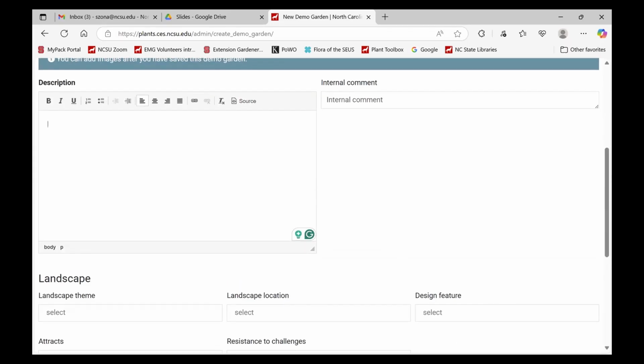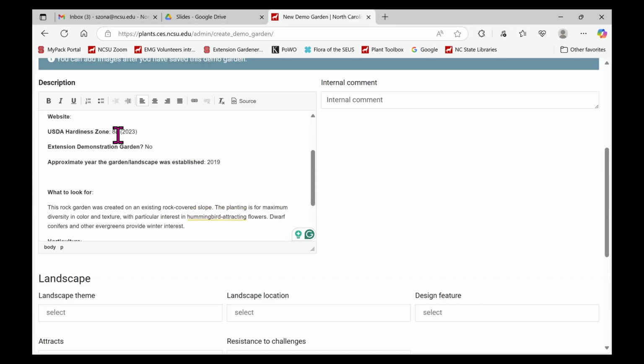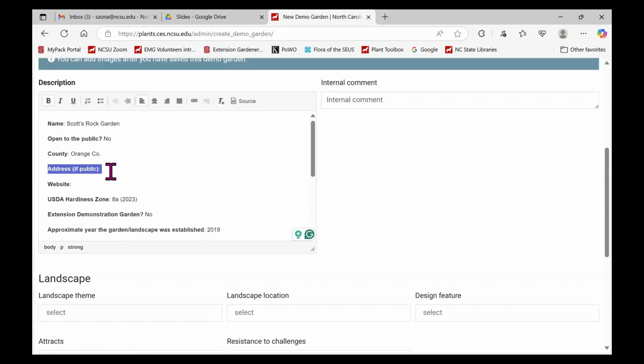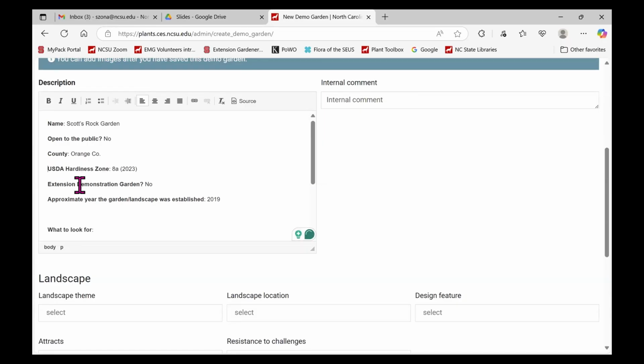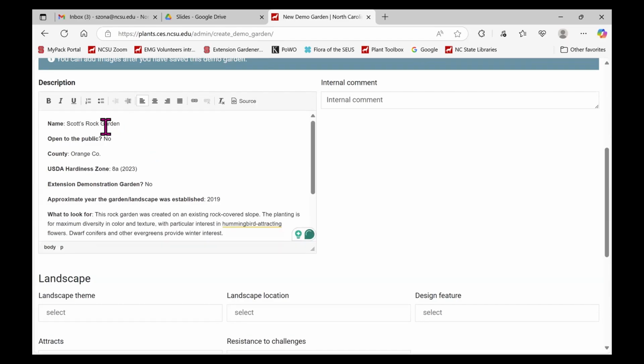So I'm going to go over and copy the information I had from that text file that I showed you a few minutes ago. And I'm going to paste it into that box. So I pasted it in here. Because it's not public, I'm going to delete that. And because it doesn't have a website, I'm going to delete that part. It's got some extra spaces in here, but that's just housekeeping. So I now have the name, that it is not open to the public, Orange County, hardiness 8A, and it's not an extension demonstration garden.